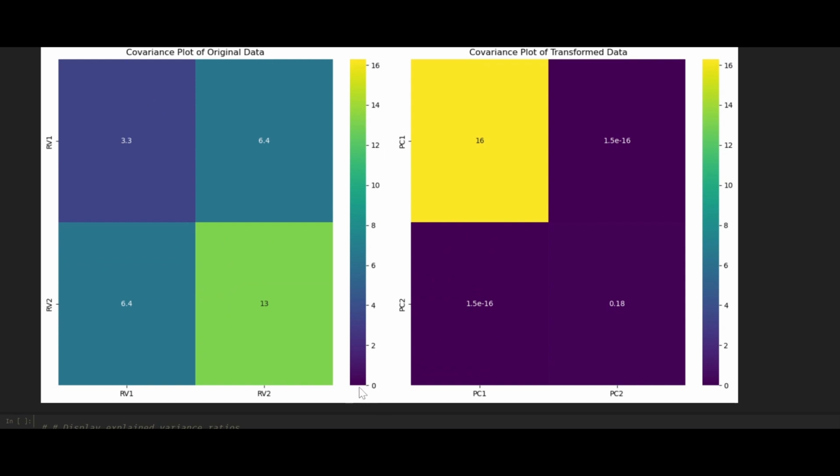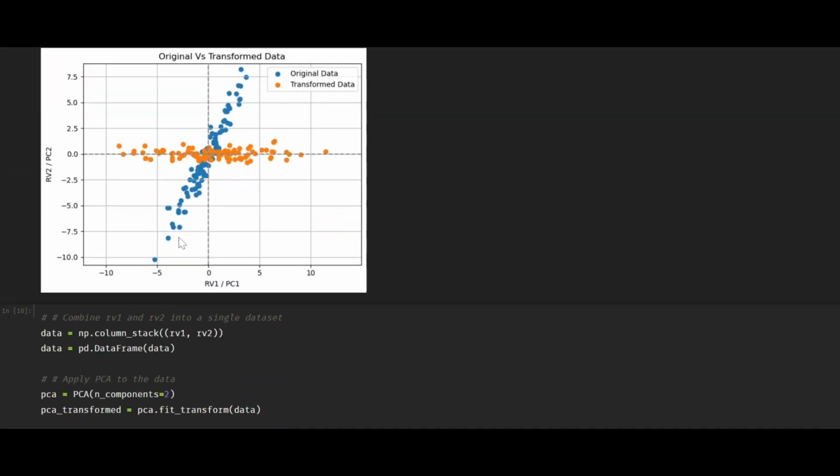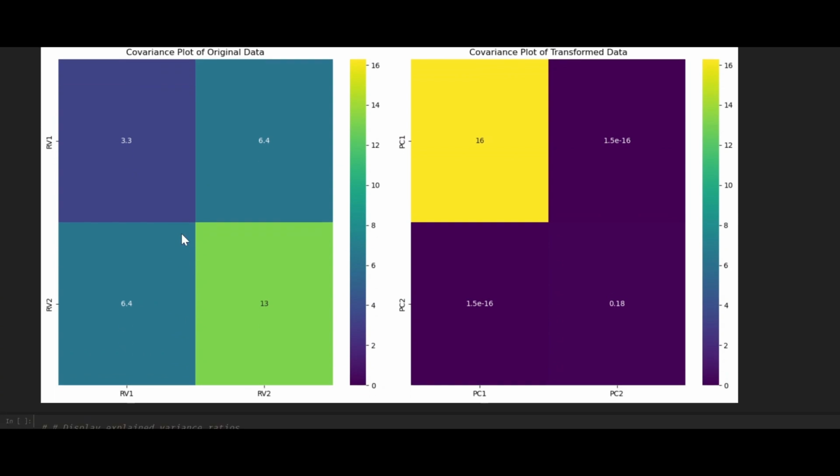The bluish colors are close to 0 and the yellowish colors are close to 16. You can see that, firstly, random variable 1 has lower variance and random variable 2 has higher variance. The second part is these off-diagonal elements. Both of them are positive, which means they show a positive correlation, and they are very large numbers, signifying a positive correlation between random variable 1 and random variable 2, which was explained earlier. As random variable 1 increases, random variable 2 also increases along with it, in fact much more sharply. So this is the original covariance matrix.